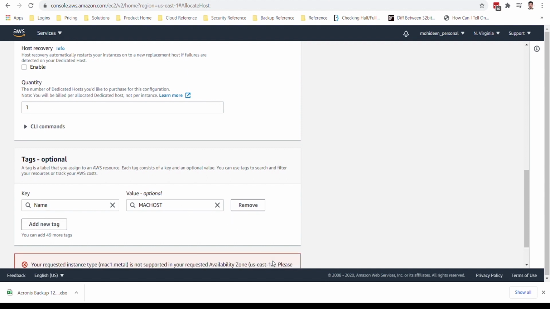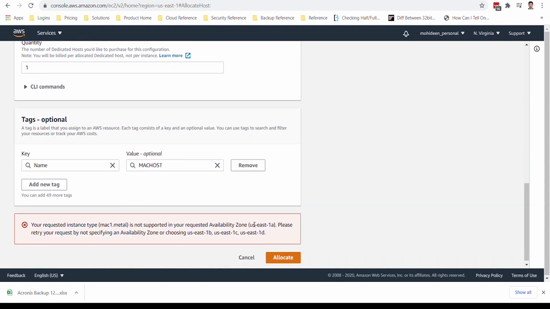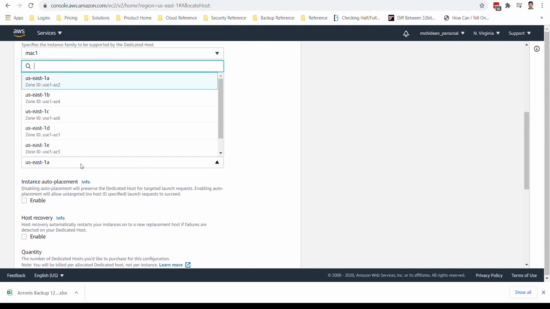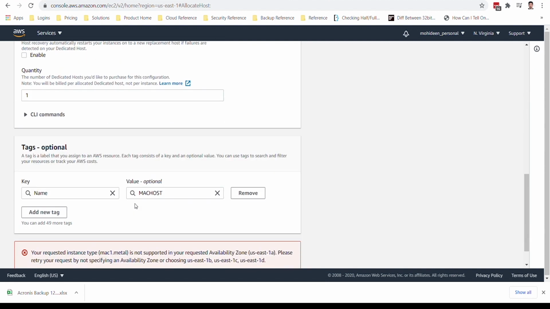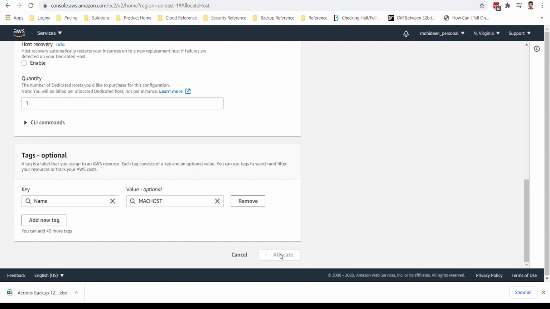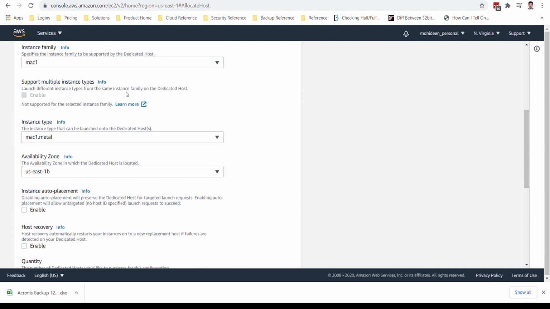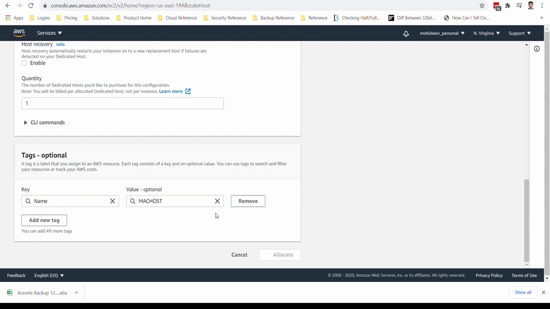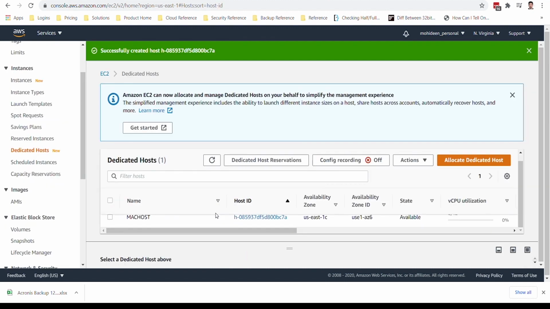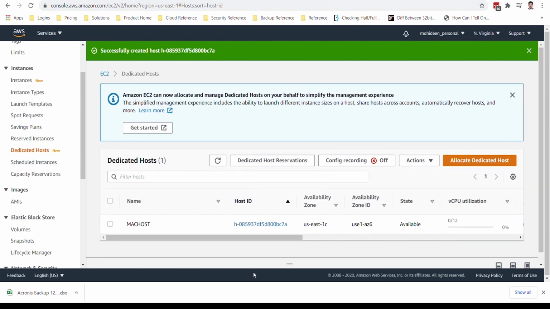Okay, it's not available in my availability zone, US East 1. It should be US 1B or 1C. I'm going to select 1B right now. And it's not available in 1B as well. There is an insufficient capacity error message I'm getting. So I'm going to select another availability zone, 1C. And yes, it got launched.